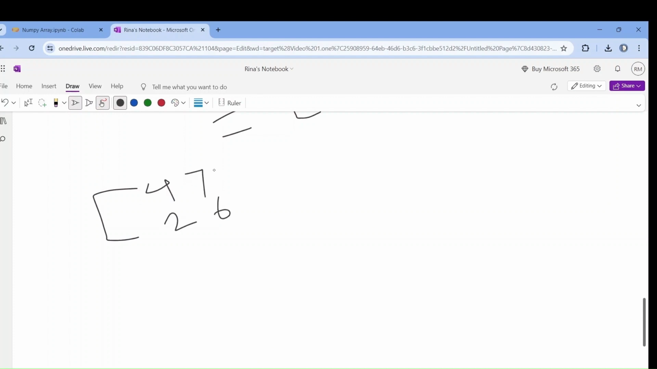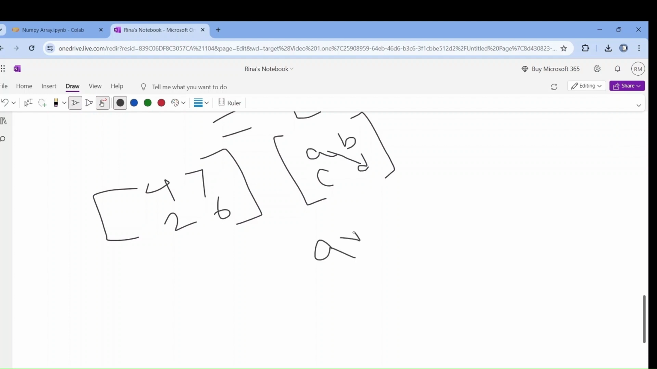This is our matrix. Now the rule is... let me show you why this way first. A, B, C, D. The determinant of a matrix means this one will be multiplied, so A into D, minus this one multiplied by B into C. So it is AD minus BC. This is the determinant.